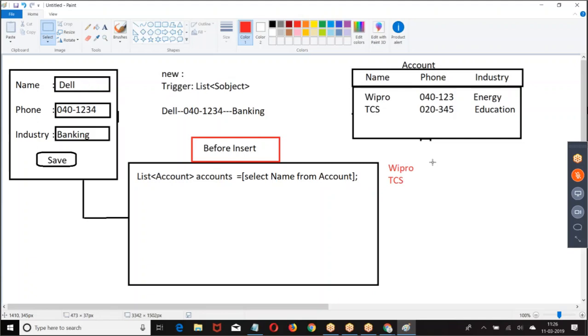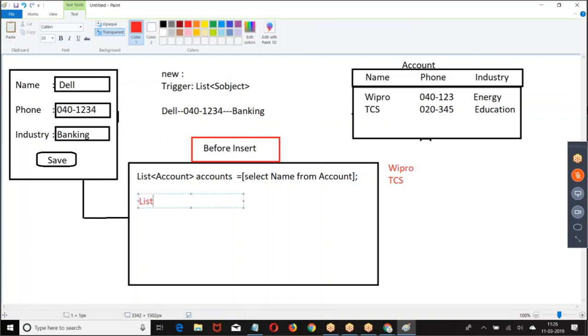How will you get the record which we are inserting? As this record is not saved to the database, I have to say list of account. The record which we are inserting is in trigger.new. Records which are already saved are in the database. The record which we are inserting is in the variable called trigger.new.